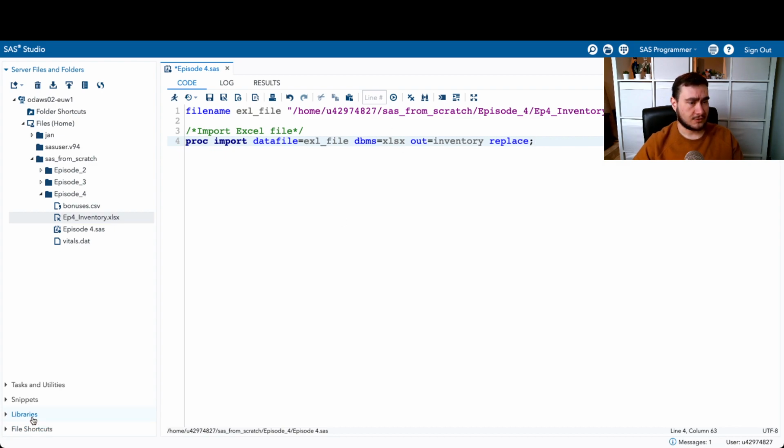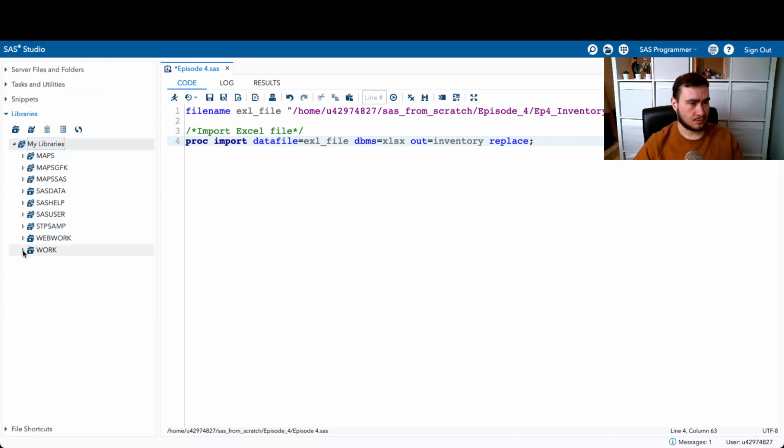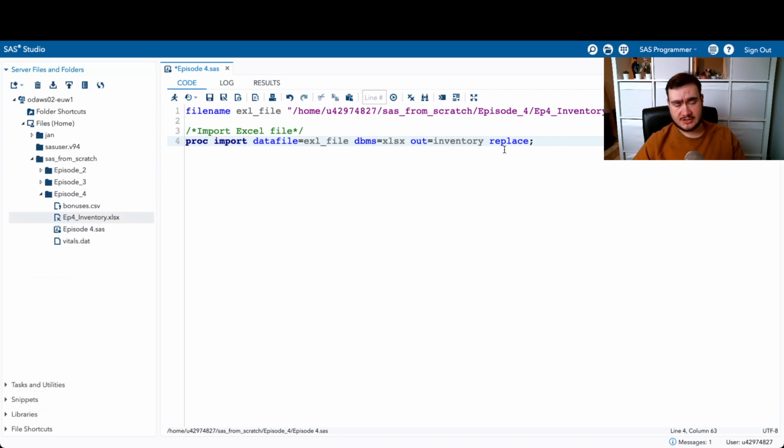I can prove that to you. If we go to libraries, my libraries, and work, you'll see that that's empty. But I'm going to put the replace keyword there by default. It's a temporary library. Maybe I'm going to be making some updates to the Excel file back and forth, and then I don't want to sit and delete that file every time and then import the new one, and then if I need to make more changes, delete it, import it, etc. So I'm just going to leave this replace keyword here for now.